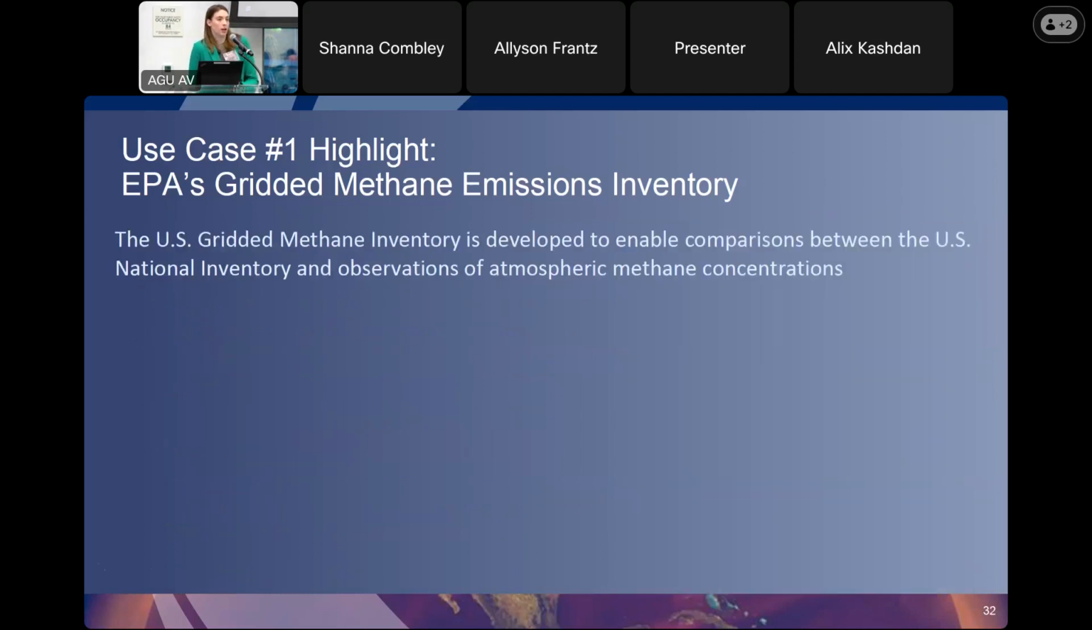Okay, and then to finish up, I just wanted to reiterate why exactly we are going through the effort of developing this gridded product. As I mentioned before, it's really to help enable more direct comparisons between EPA's national inventory emissions and observations of atmospheric methane concentrations.